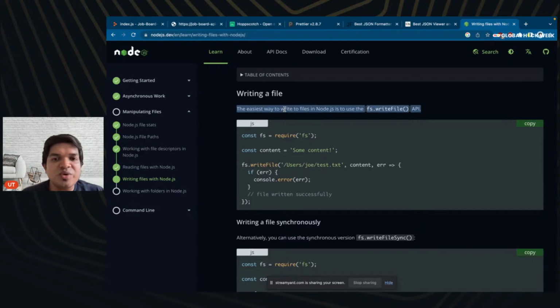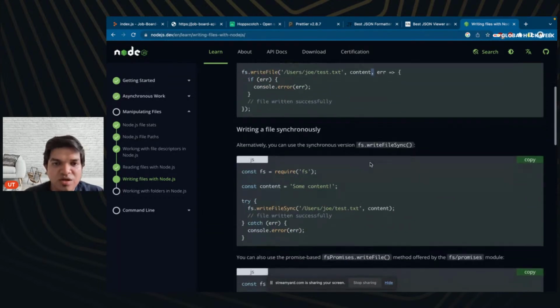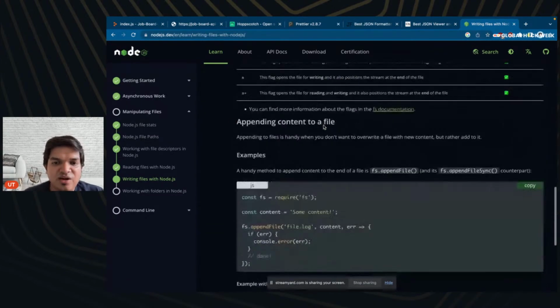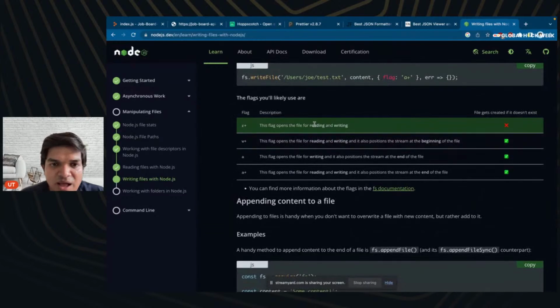So the easiest way to write to files in Node.js is using fs.writeFile. You first give it the name, then you tell it the content, and then you tell the error. And there is a synchronous version, and a lot of other things.